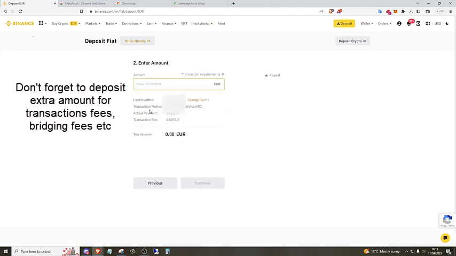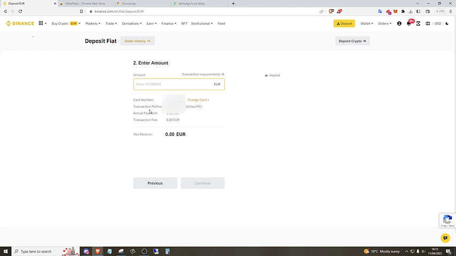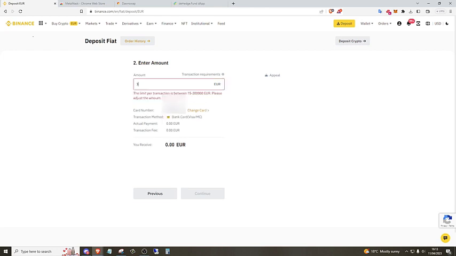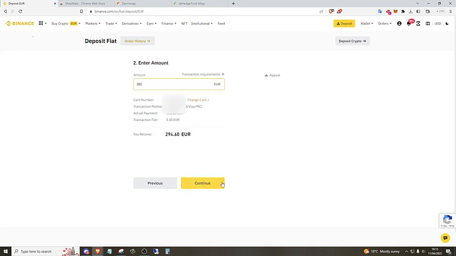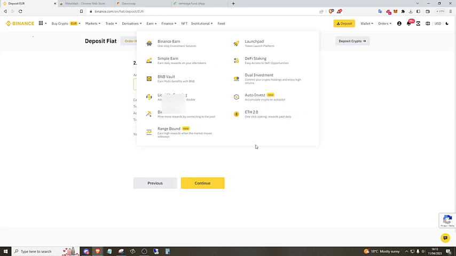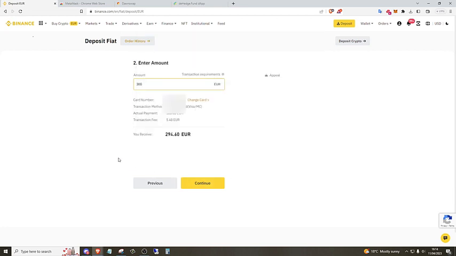So if you're a new user, you're going to want to put a card number and your card details so that you can deposit the money here. But for me it will just show up. So you just write how much money you want to deposit. Let's say 300, then you just go continue, and basically after that you will receive the money in Binance.